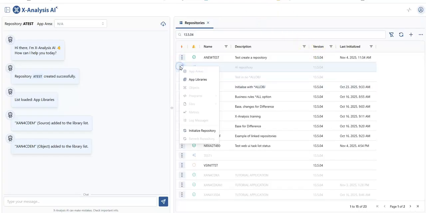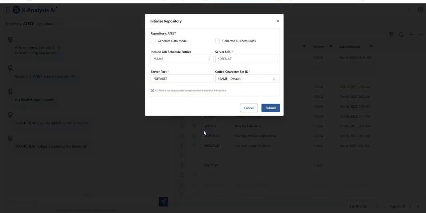Now, if I click on here, I can go to initialize repository down here. In order to initialize the repository, I need to have all object authority. So here's my little pop-up screen. If I wanted to at this point, I could say, in the same job, as well as initializing my repository, I want to generate a data model, and I could also generate business rules. I'm not going to do that. I'm just going to do the straight initialize. You have include the job schedule entries, so if you're using the IBM Basic Job Scheduler, those entries will also appear in this repository. The server URL I leave as default, the server port I also leave as default, and the coded character set I leave as default.